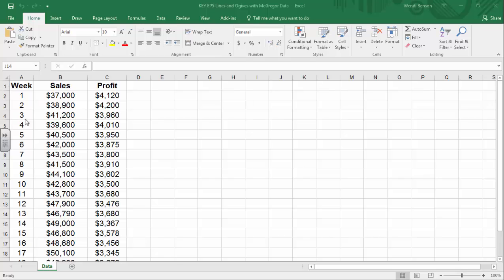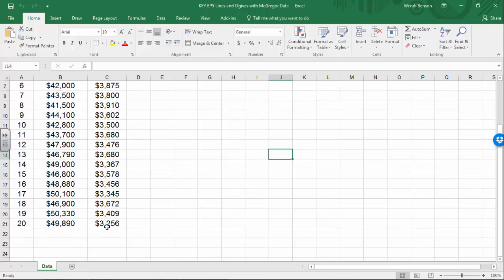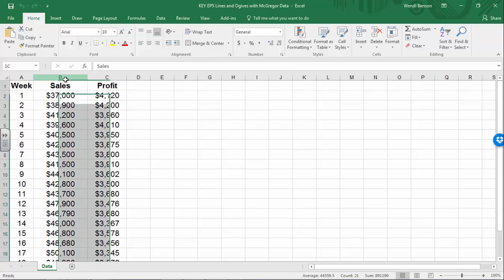Each row here represents a week, and we have 20 weeks of data collection. And then here in column B, you see the sales, and here in column C, you see the profits. So most of you are business students, you realize that sales and profits aren't necessarily the same exact thing, right? Sometimes you have costs that are going to get in the way of that profit. So looking at both of those together is really important.